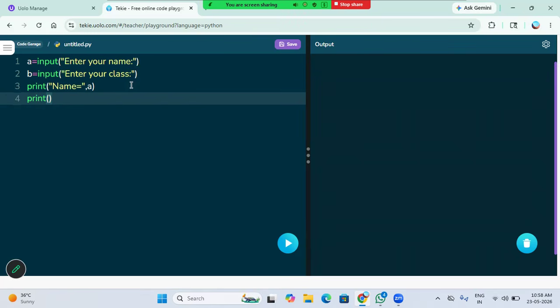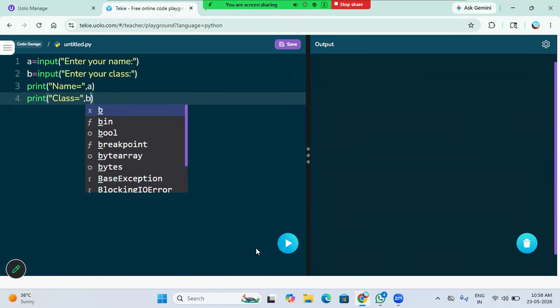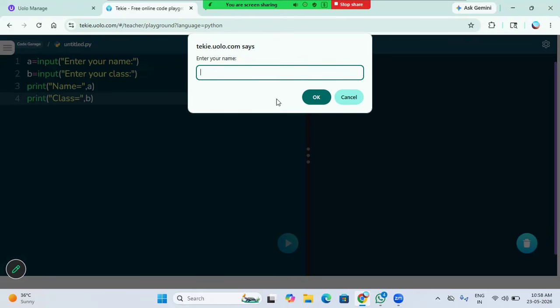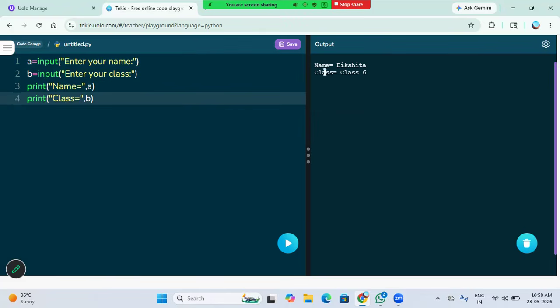Print class equals to, so class is stored in which variable? It's in B. So we will write B here and let's check the output. Enter your name, Dikshita. Enter your class, 6. So name equals to Dikshita and class equals to 6, right? So this is how you can take value from the user and print it.